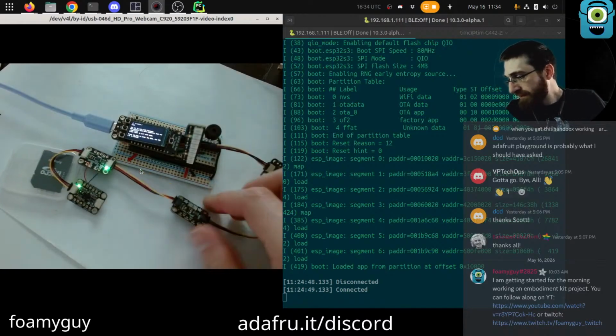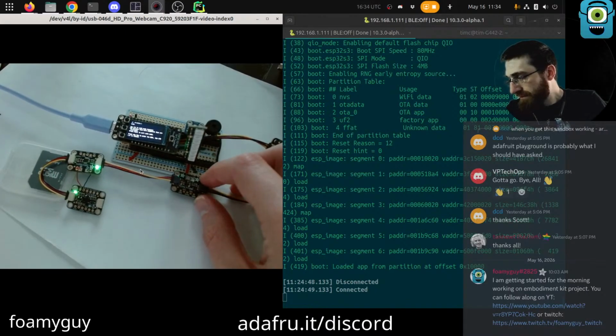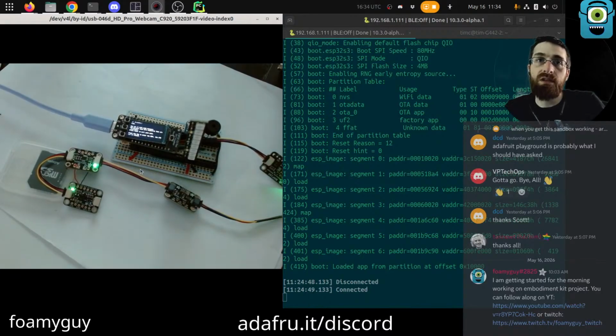Be worth trying to mount this here somehow so that it's always in front of the light. Right now it's just kind of floating.